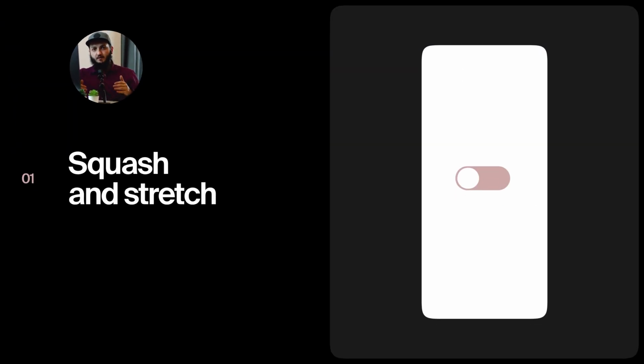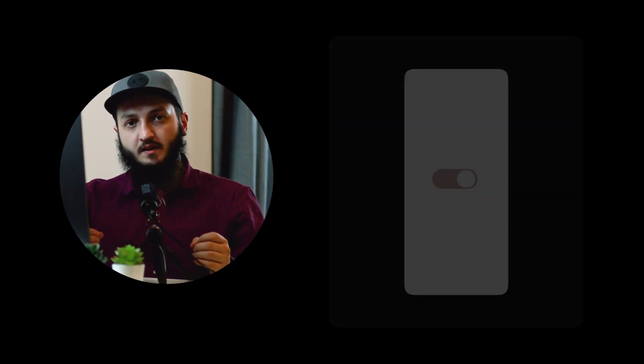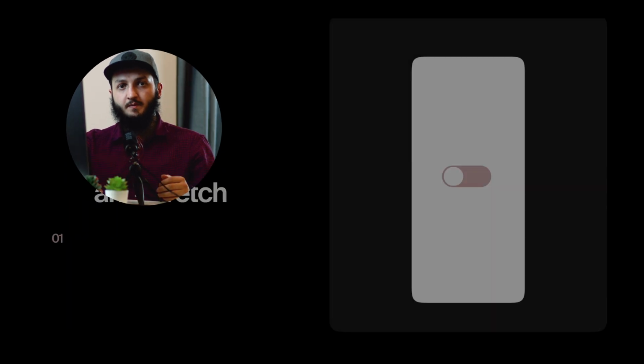And I'll start with the first one, squash and stretch. Here, instead of keeping the circle geometry, we have a chance to emphasize the movement by adding the stretch effect. Keep in mind that it depends on the brand character. If the brand is portraying a very corporate and professional look, maybe this is not the best principle to apply.